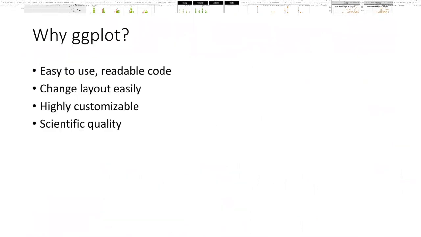So just to summarize the advantages of ggplot, it's easy to use. The code is super readable, just like I think Python code is super readable. You can change the layout easily. Say you want to plot a box plot, you did that, and you want to switch later to your histogram, you can totally do that with just a change of 1 line. So pretty easy to do. But you can't really change layout easily in base R. That's what I would say.